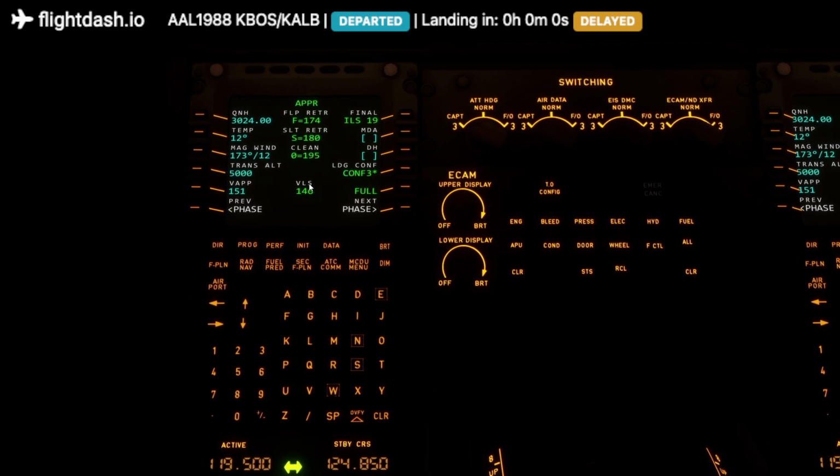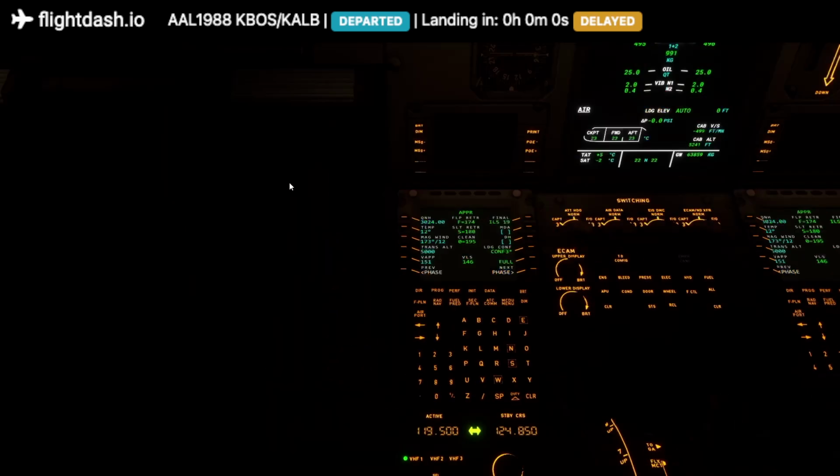Just updating the wind here. 173 at 12 is the readout.